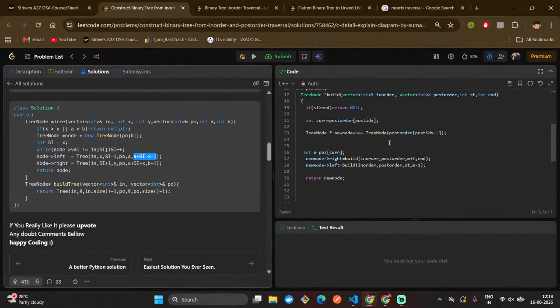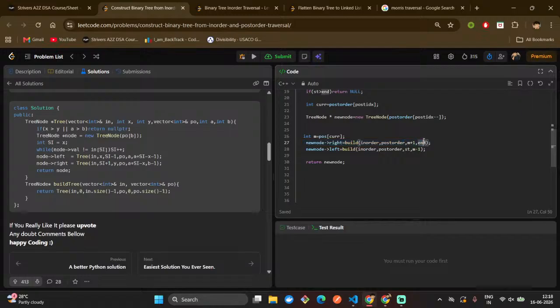I solved this question by first building the right subtree and then the left subtree. Now, if you want to build the left subtree and then again the right subtree, you have to find how many elements are in between the indexes. So you have to add that one, right? So this one is good. Now we have to just move on.